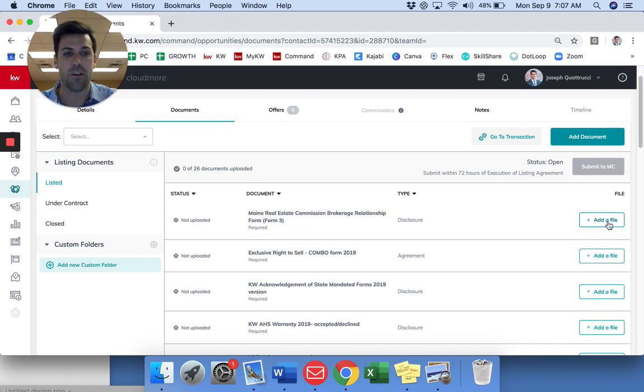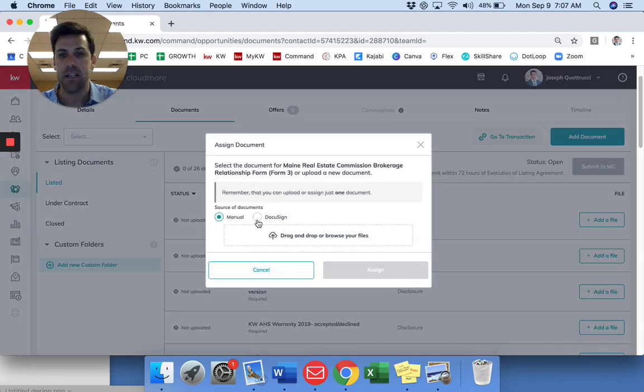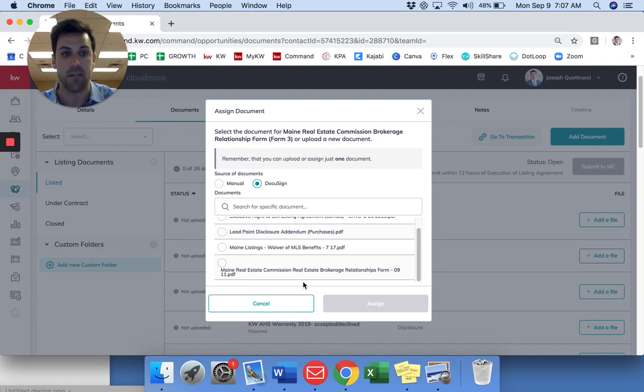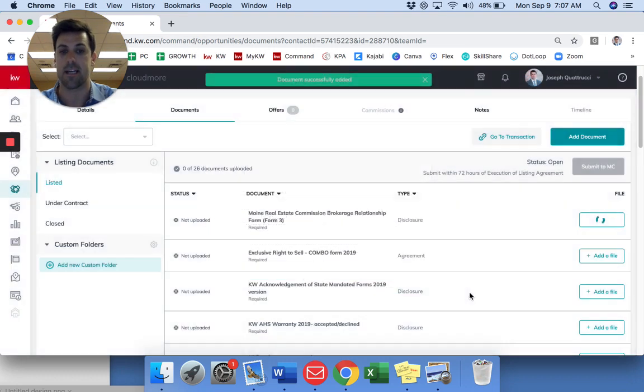And so now what I want to do is add a file. So I'm going to click on Add File, and then I want to add it from DocuSign because that's what I use to have them filled out. Now from here, DocuSign already knows what's connected to this transaction, so you're going to see that it pulls up all those documents that I was just looking at. The exclusive right to sell, lead paint, MLS waiver, and Form 3. So the file I'm on right now is Form 3, so of course I'm going to select that document and hit Assign.